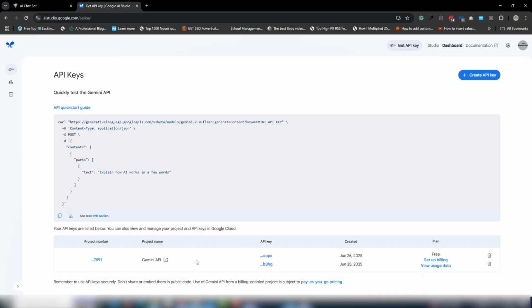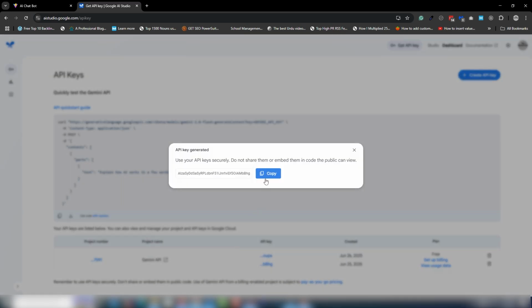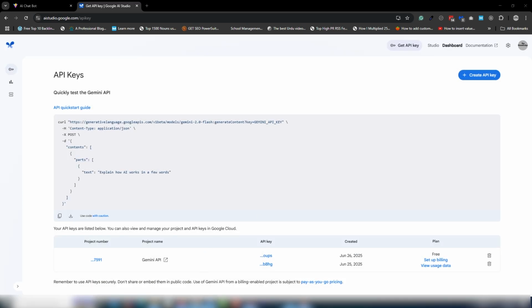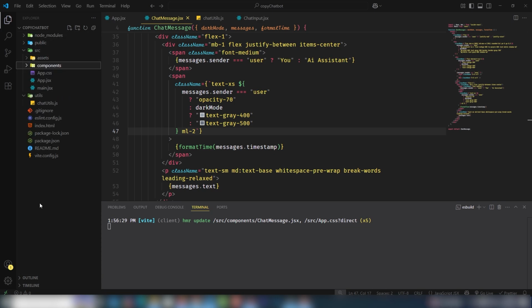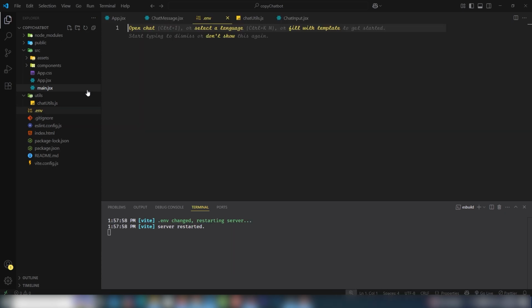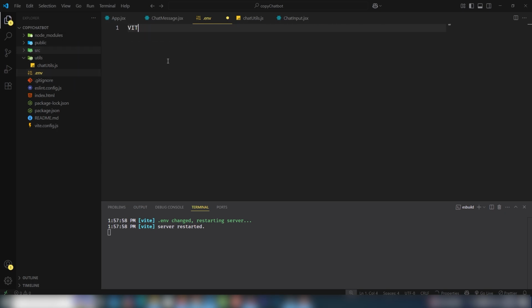Once you get the API key, let's say I have this one API key. I'm going to copy that. You need to create a .env file in the main root directory, right? So this is my chatbot API folder. Inside that I have this one file, .env. Inside that I need to use VITE, and write any name as you want, Gemini API key. So I need to paste my API key there.